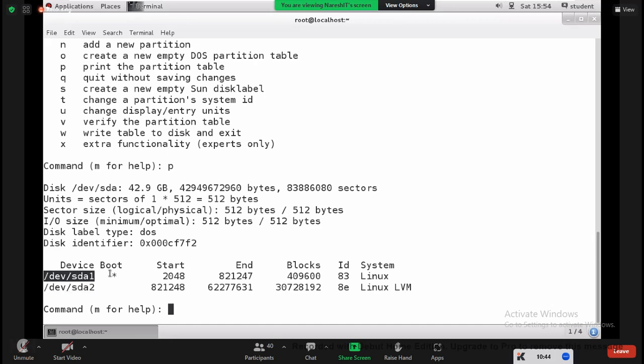SDA1 is for boot, 400 MB. SDA2, right? 30 GB. So already we have two partitions. Don't disturb those partitions. If you disturb them, you are going to lose the operating system. Clear? So SDA1 and SDA2 both belong to the operating system.